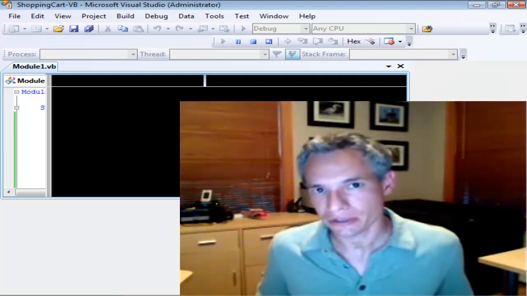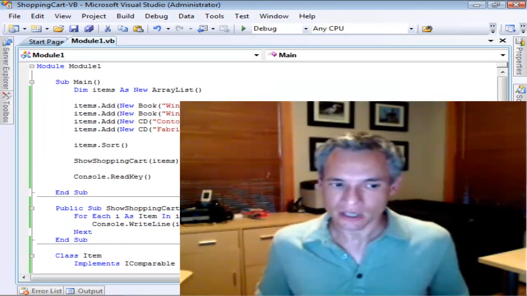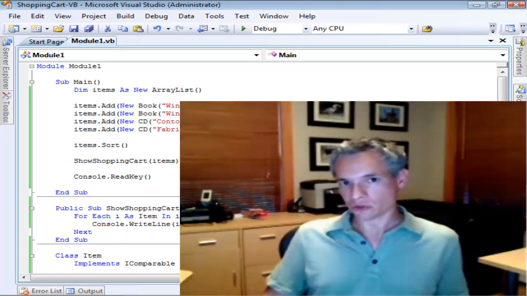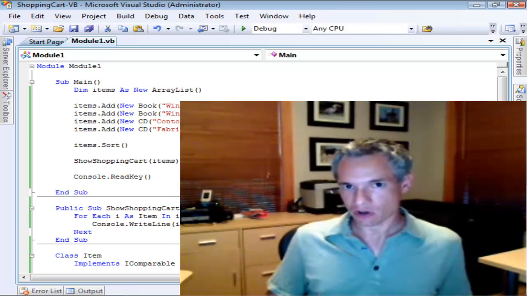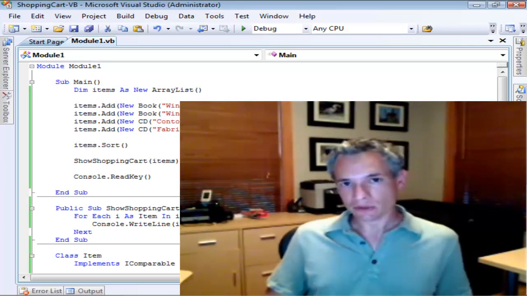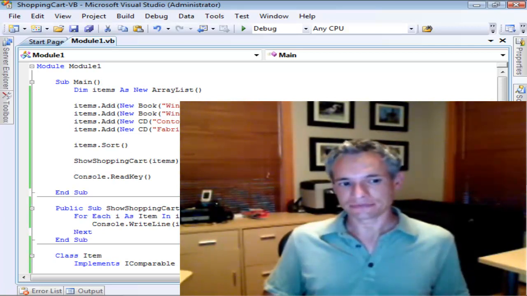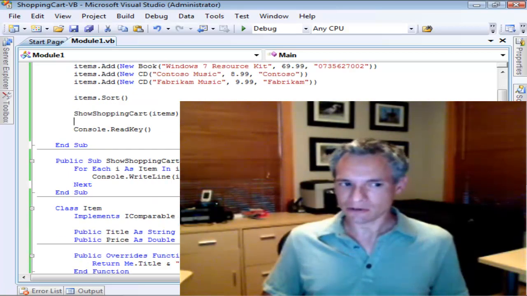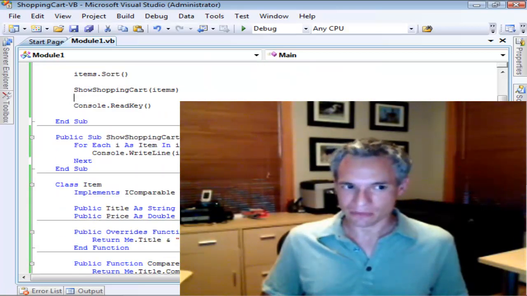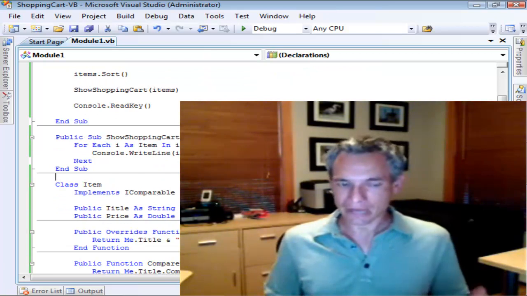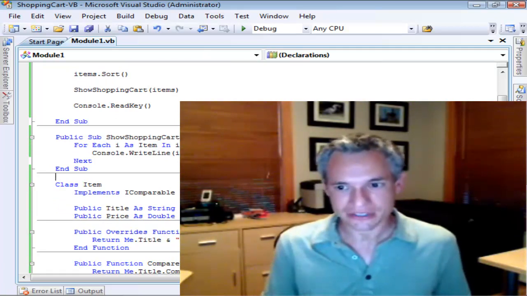Now what if you wanted to sort it by price instead? Well, you can only have the one default sort order. There are a couple of different ways that you might go about sorting in different ways, but I think the most straightforward is to create a custom IComparer implementation. Now, IComparable was an interface that we derived our class from. IComparer is actually a class in and of itself.